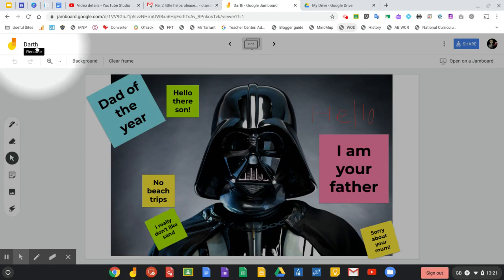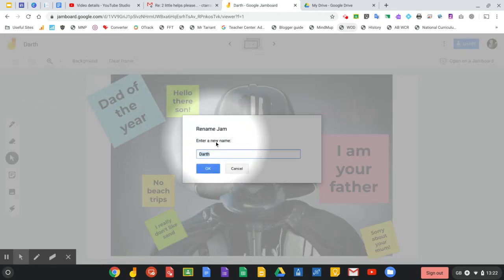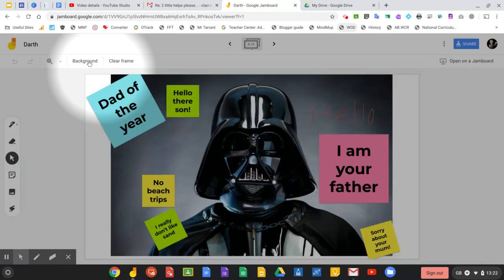We've got the option to rename, so when we click on the word, we can name it. Slight difference is it brings it up in a box rather than just a live on the line. But there's no option to star a jam, and there's no option to move or add to file or add to drive. That's because they behave ever so slightly differently.